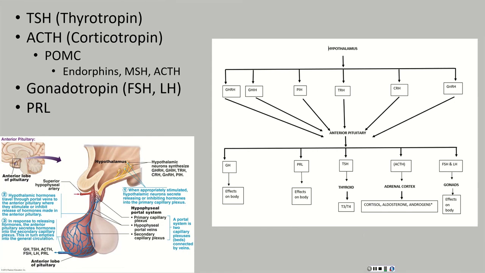Its function is that it is tropic to the adrenal cortex. It also has the ability to stimulate melanin production in melanocytes. We will see why here in just a moment. Hypersecretion of ACTH can cause something called Cushing's disease. Now we'll talk about Cushing's disease in a couple of lectures when we talk about the adrenal gland.